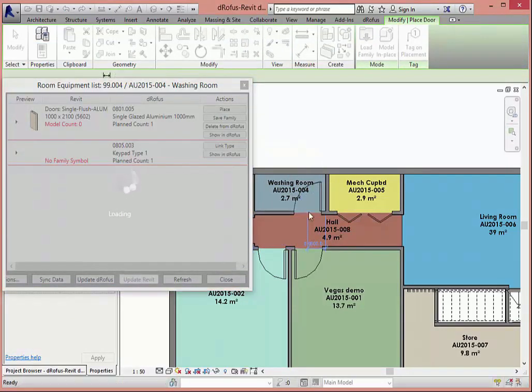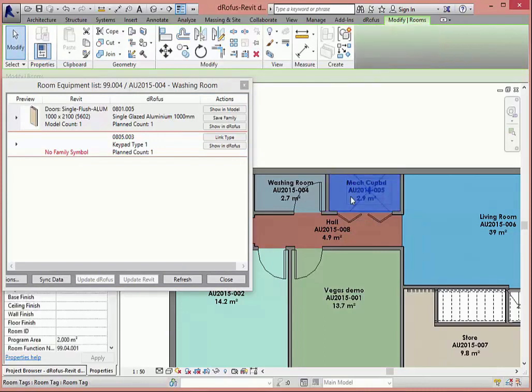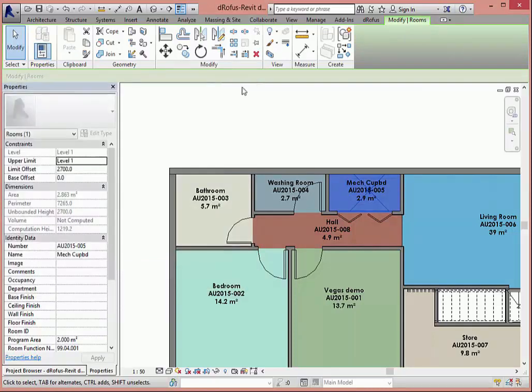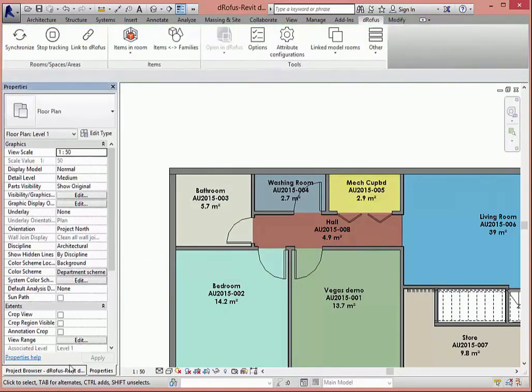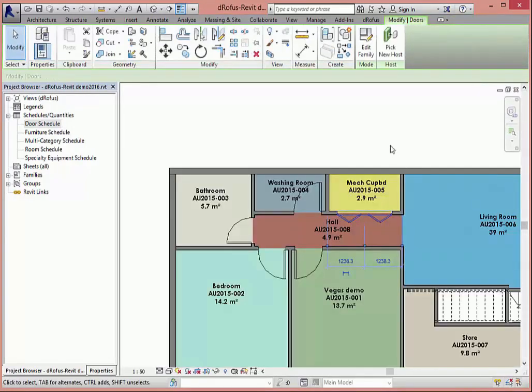Now there are times when you're placing a door to a room that the association might be wrong. In this case, when we look at the mechanical room, we can see that the association still says that there's no door in the model. This means there's an error in the Revit model. So the Revit user can simply go into a Revit schedule, find that door, and change the association so the door is associated to the correct room.